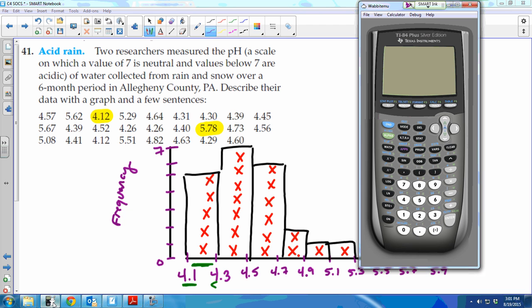I have already taken the time to put all of these numbers into my list 1. So if you want to do that, you may want to pause this and put all of your numbers into list 1 so you can follow along. If not, you can just watch. So some things you need to do first. And I have a note sheet that you can get from me that tells you all these things with screenshots.